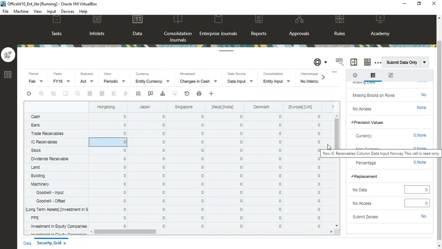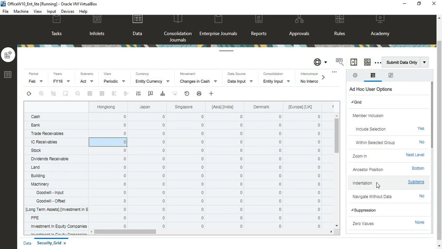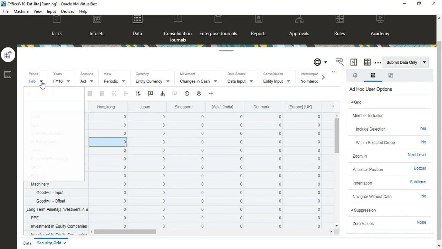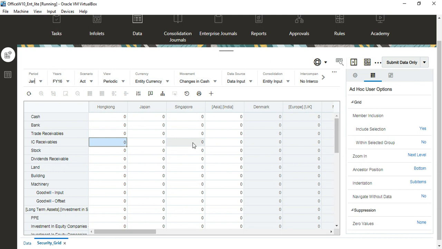Actually, he should get no access, right? Just give me one second. Something went wrong. Where did it go wrong? Oh, it is okay. January. Yes, for January, he can enter data for Asia. You can try 100 India, 100, submit data. But for UK, he is seeing grayed out, light green color. Grayed out color means he cannot enter data.